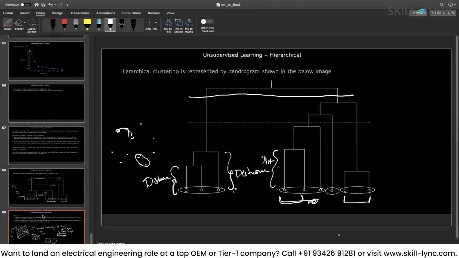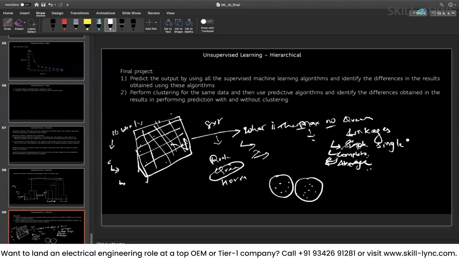So for that, there are three different ways of calculating this distance. How do we do that? We use single linkage. What does it mean? We calculate the distance between the nearest points of two clusters. And you know how to calculate the distance between these 2 points now, right? That is single linkage. Based on that, we form the next level of clustering. This is one single linkage.